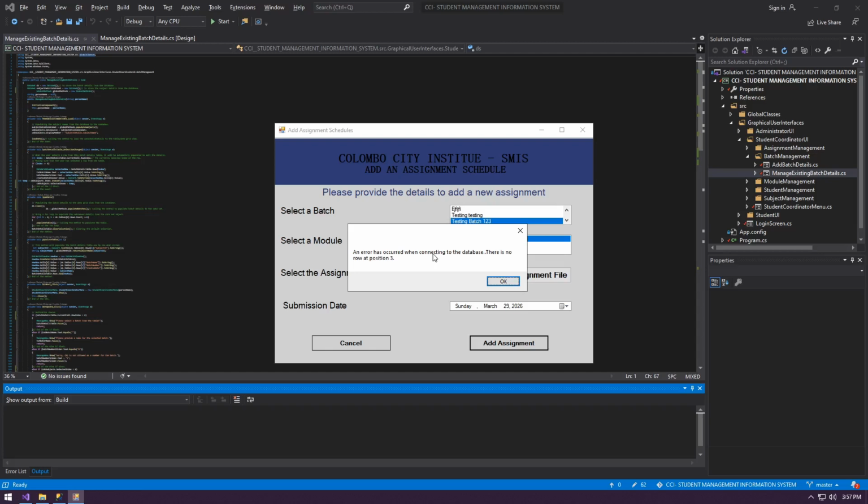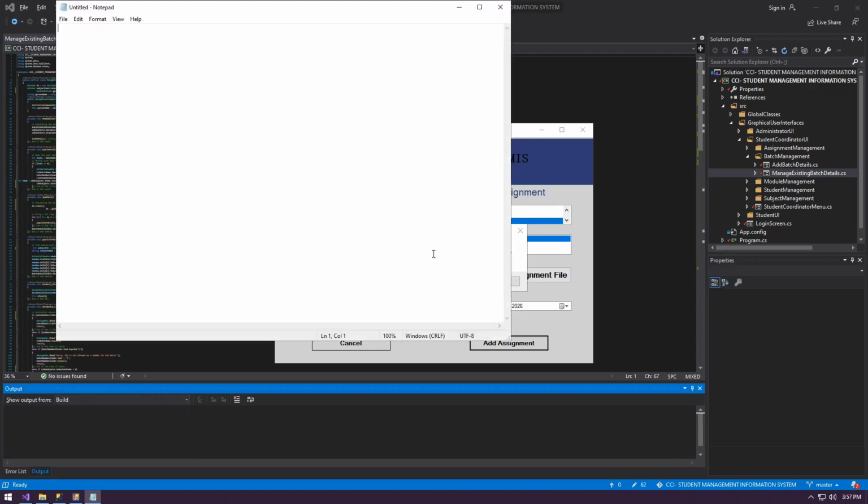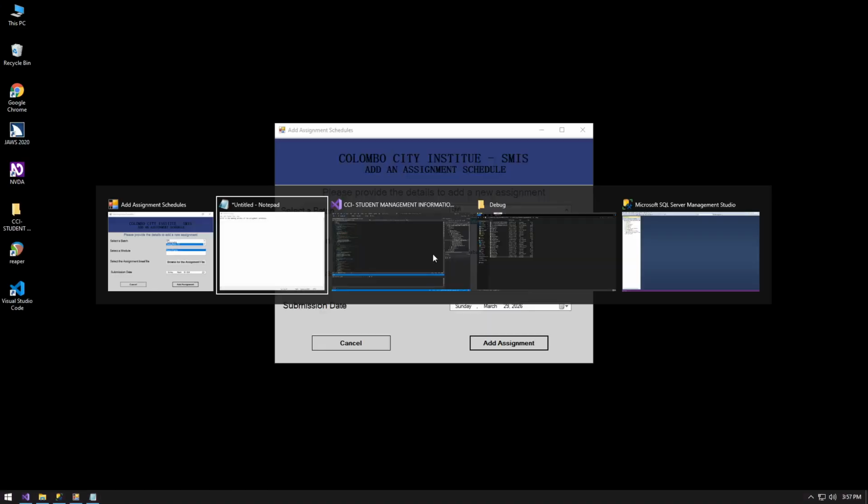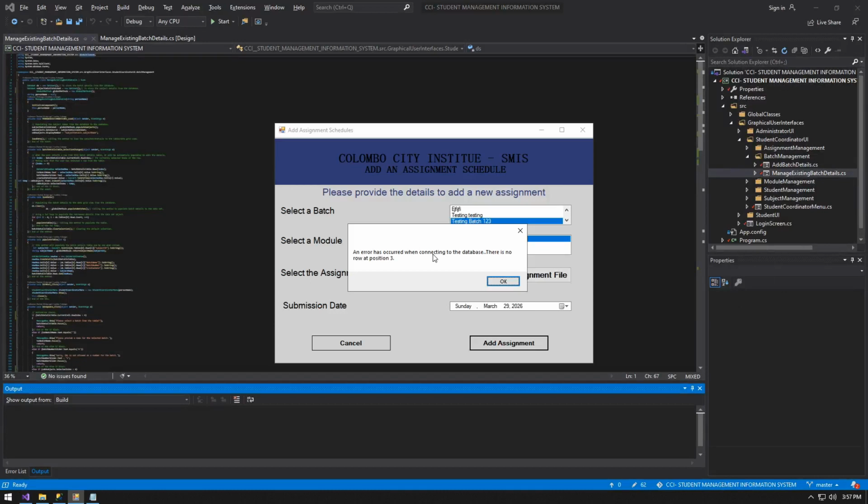So here, this is my fault. Something went wrong, so let's note it down in the notepad. I'll fix that, and this would make sure that my application is perfect when I'm presenting to the lecturer. Error in the adding process of the assignment schedules. An error has occurred when connecting to the database. There is no row at position 3, right?